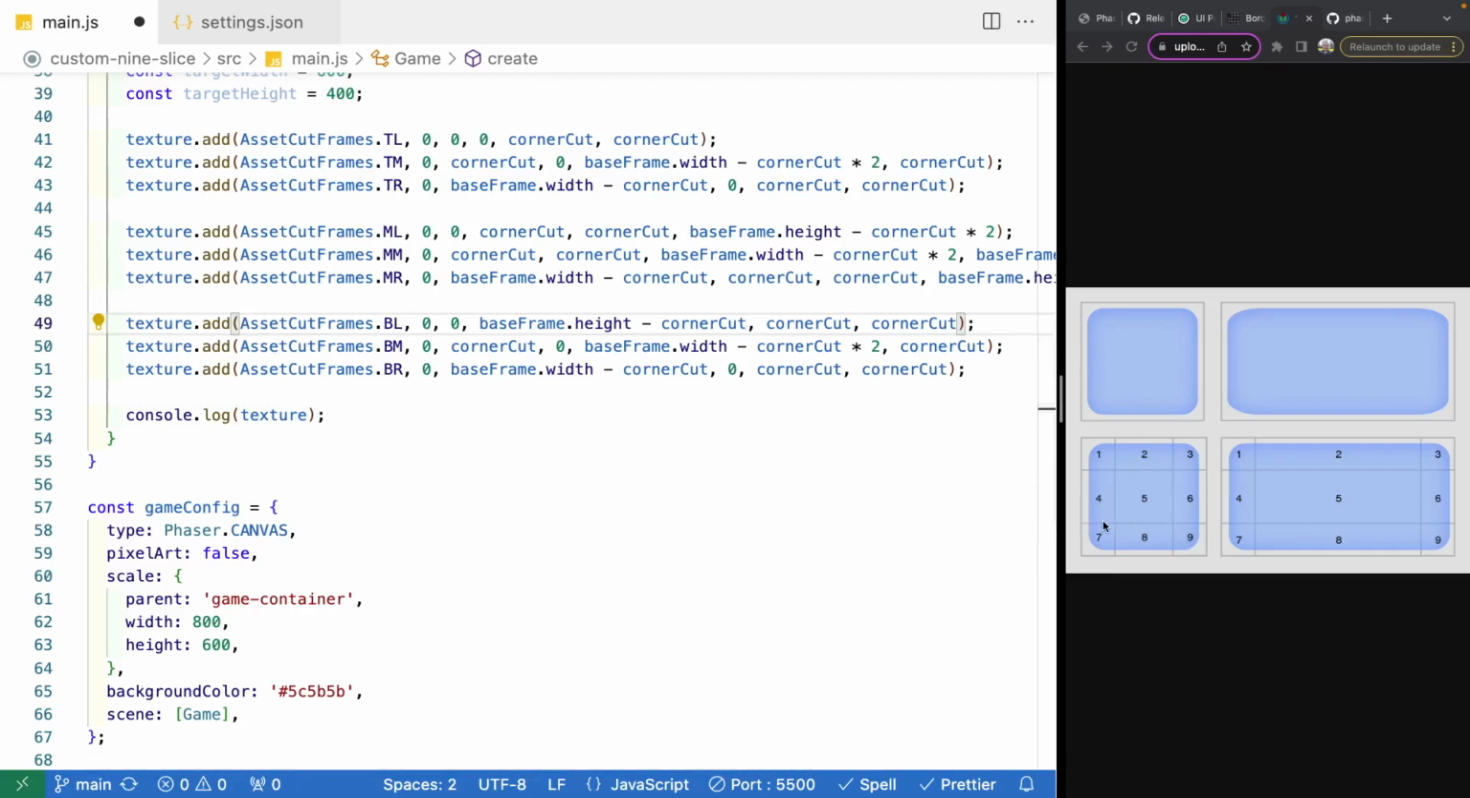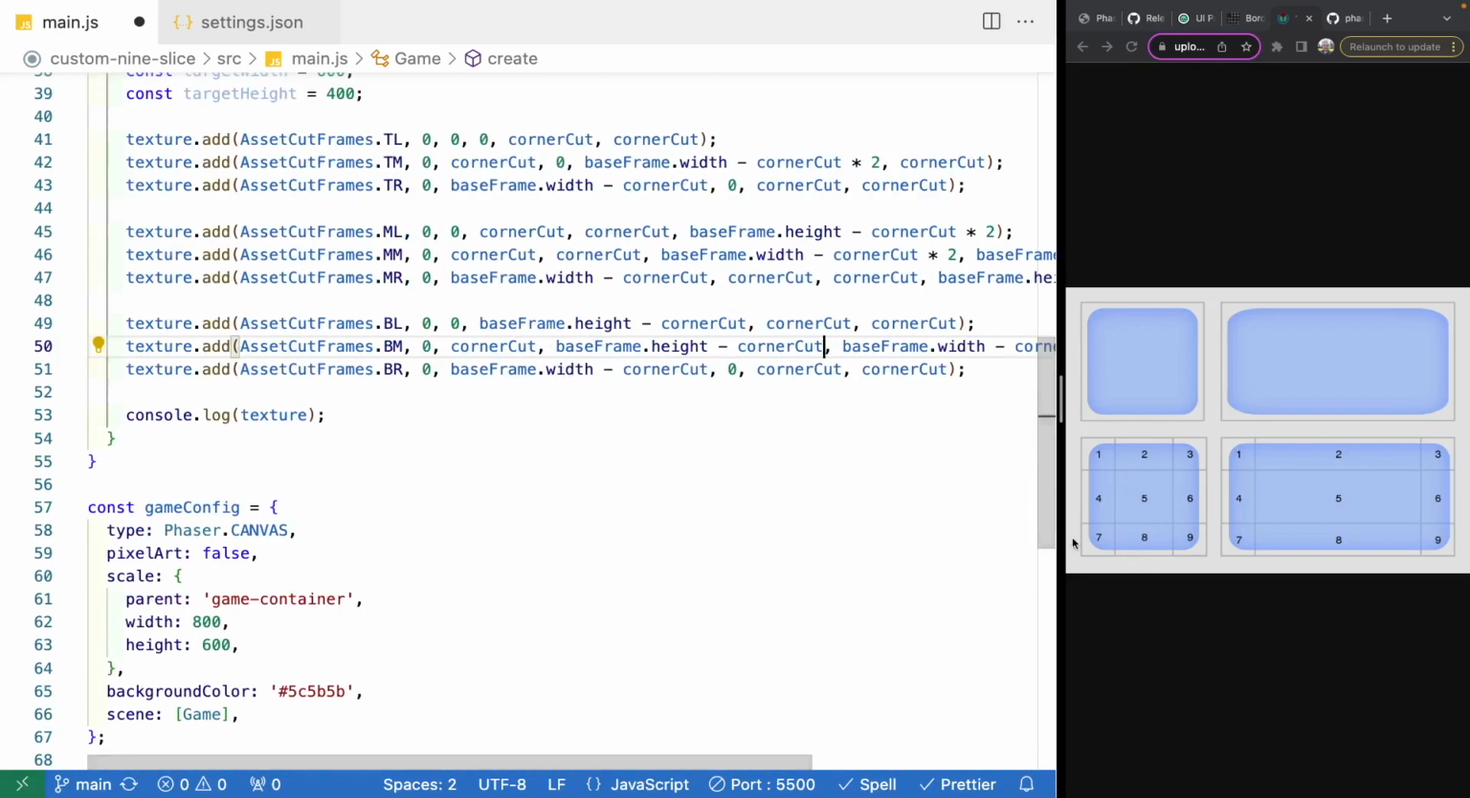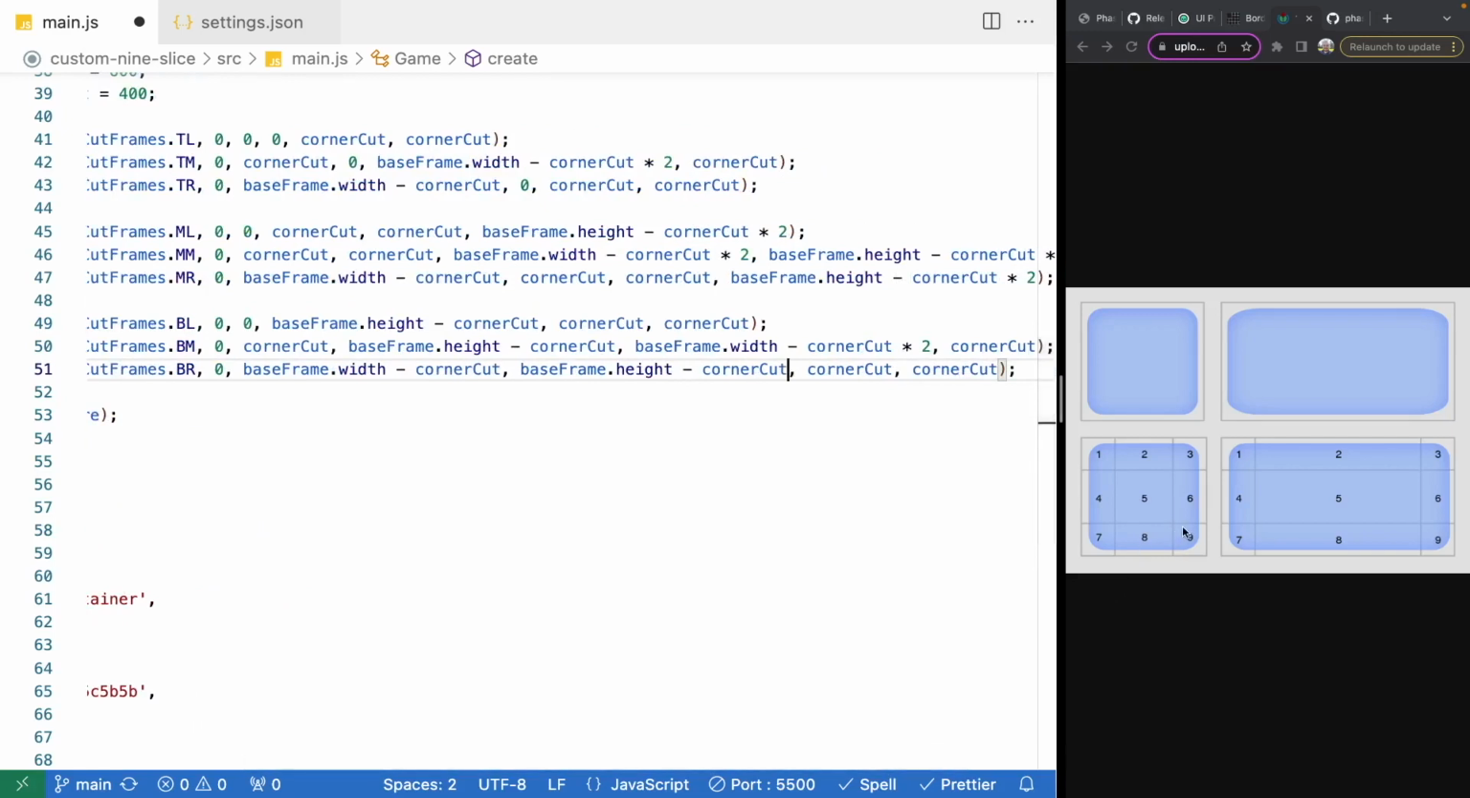For our middle frame, our X value is going to be our corner cut, so we'll come over our 32 pixels. Our Y value is going to be our base frame height minus our corner cut. Then for our calculated width, we'll take our base frame width minus corner cut times 2, so we get that value. And for our height, this will just be our corner cut, so we know how big it is. Finally, for our last frame, we'll take the width of our base image and subtract our corner cut to get our starting X position. For our Y position, we take our base height and subtract our corner cut, so it's at the same Y value as our other two frames. Then we'll have our corner cut for our width and corner cut for our height.